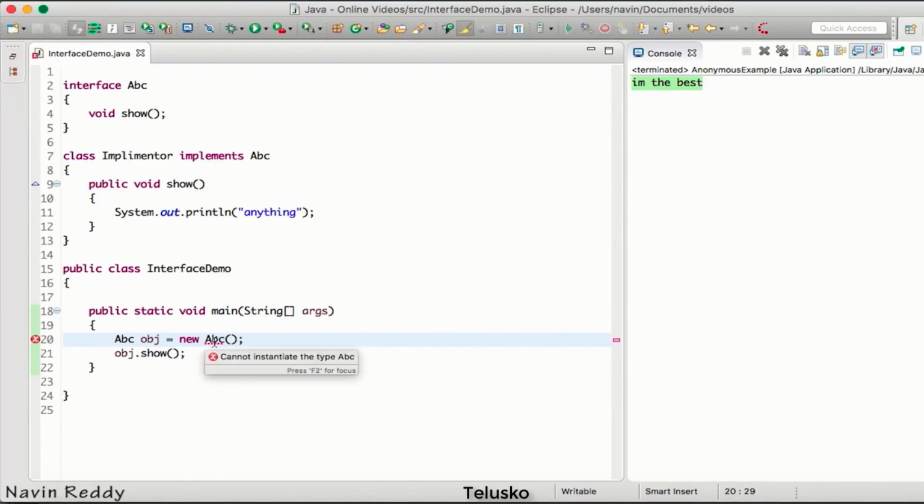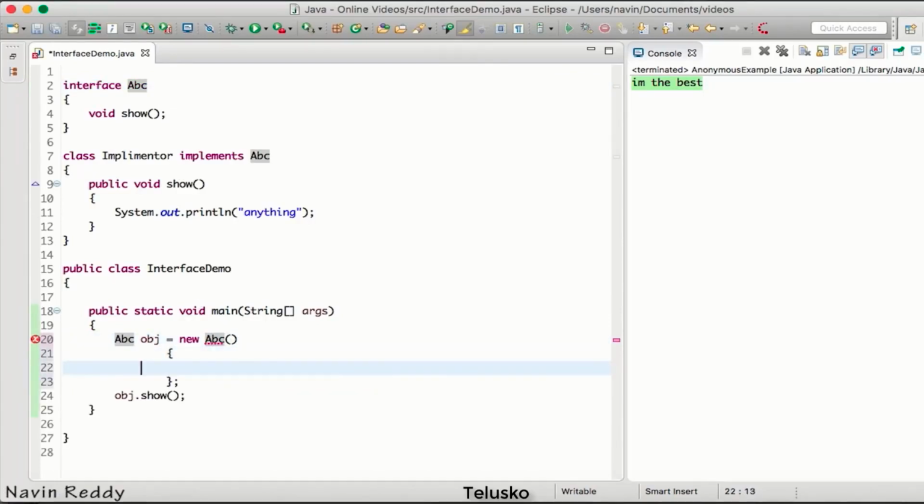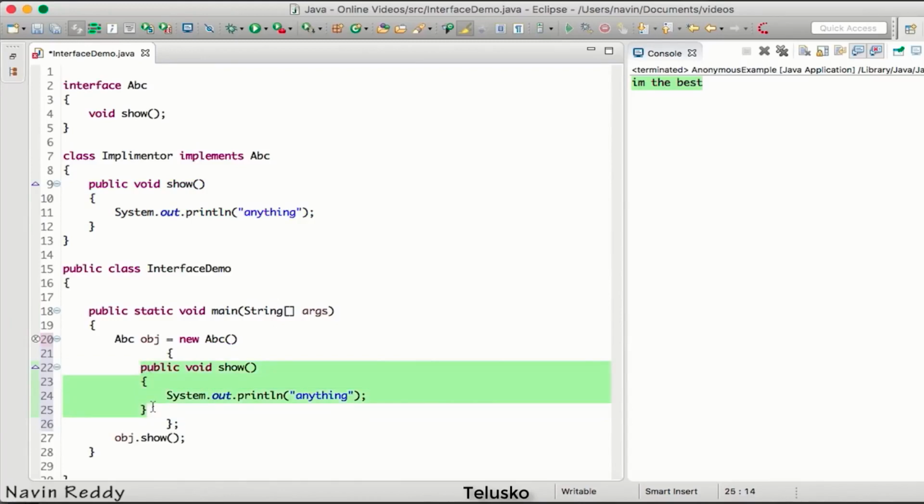You cannot instantiate the type ABC because ABC is an interface, right? Now, why we cannot create the object of interface is because it doesn't have the implementation. What if I can just provide the implementation here itself, something like in an anonymous class? I can create this method, or I can just copy this code and paste it here. So I can just create a class and the method definition.